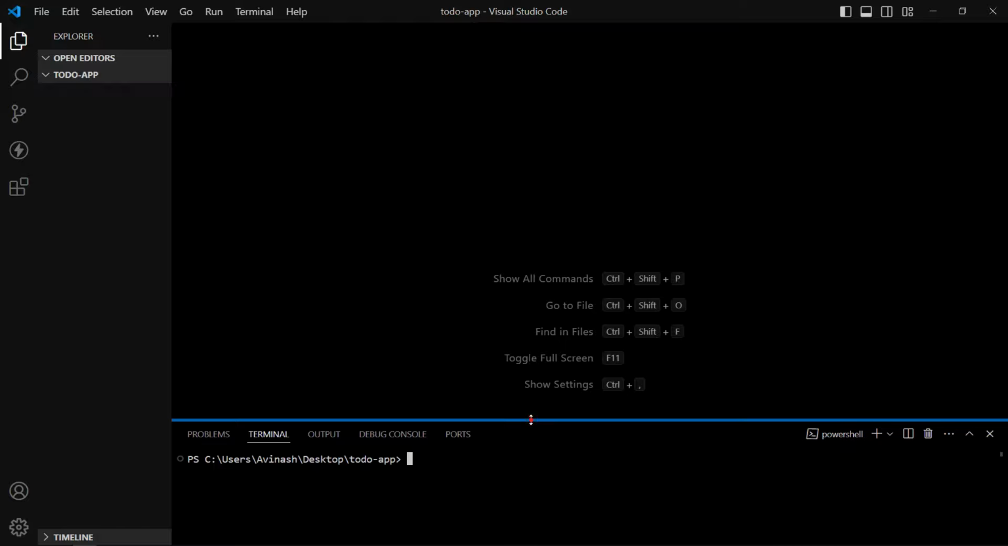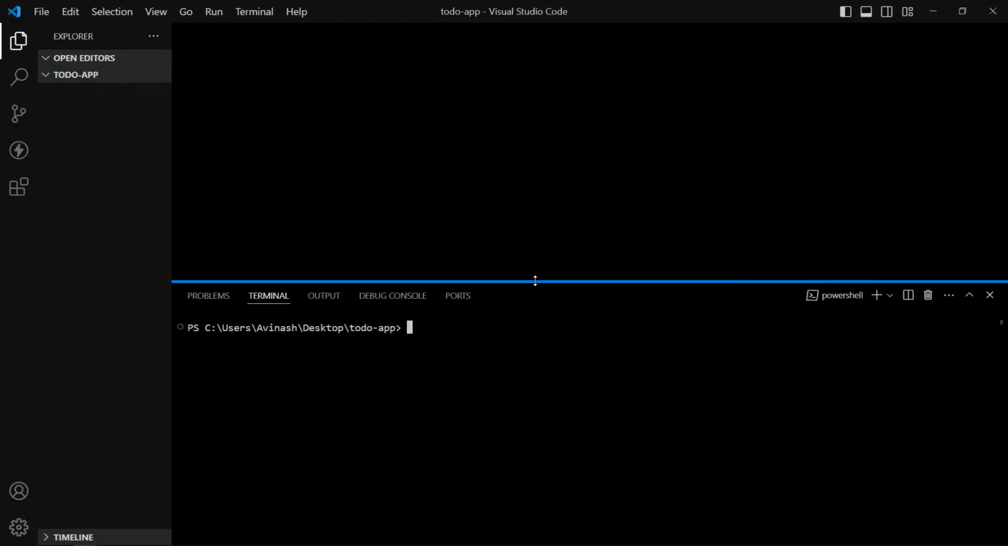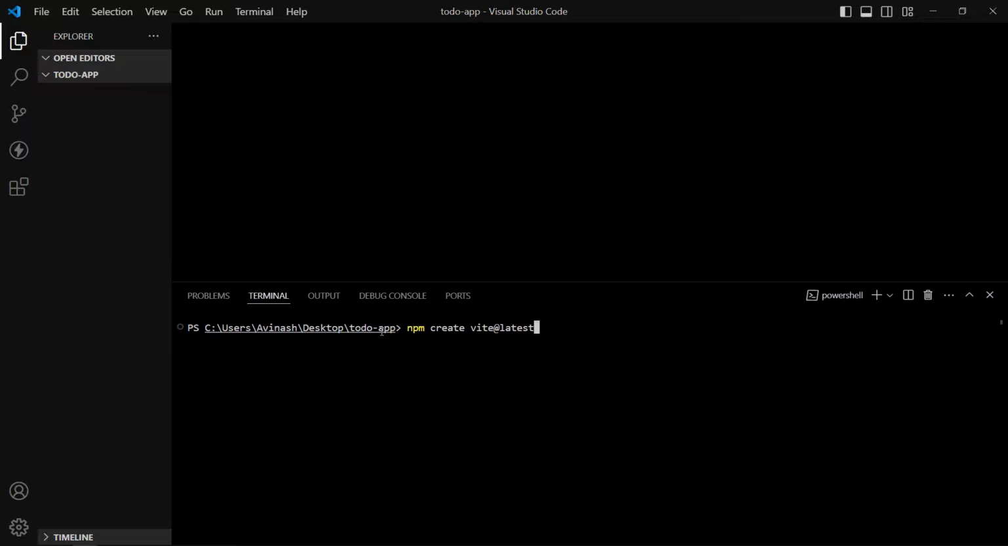And here we will add the command to create our React project. And we will create this React project using the Vite package. So just add npm create Vite at latest. After writing this command, press enter.